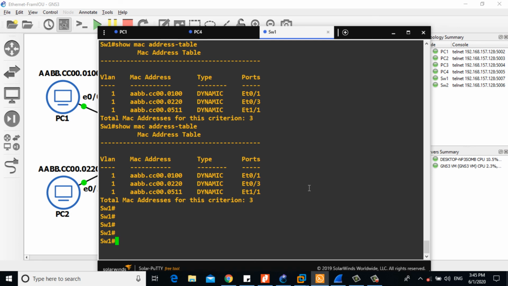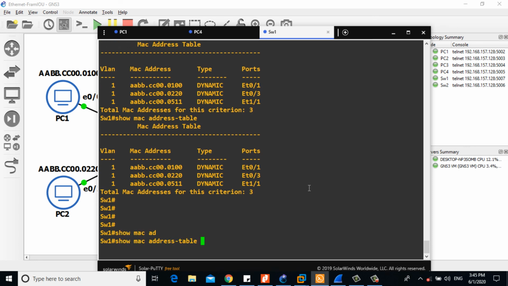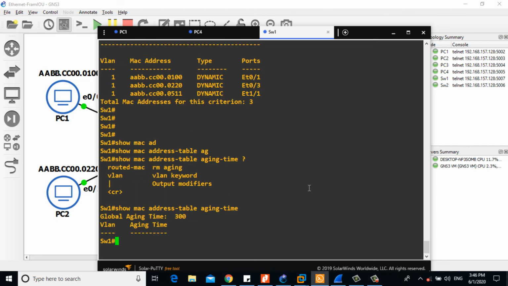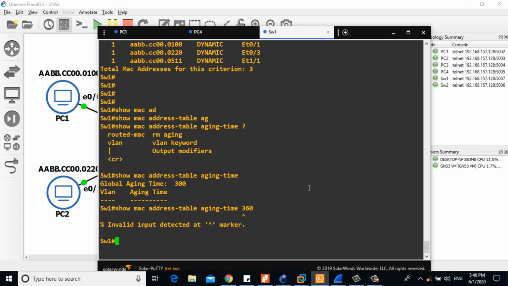The function of the switch is called aging. What does aging mean? After 5 minutes, if the switch does not receive any new updates, the table will be cleared, deleting all the entries. So let's check. Show mac address-table aging-time. The aging time of this switch is 300 seconds, which is equal to 5 minutes. We can increase it as well, and we can also clear it.